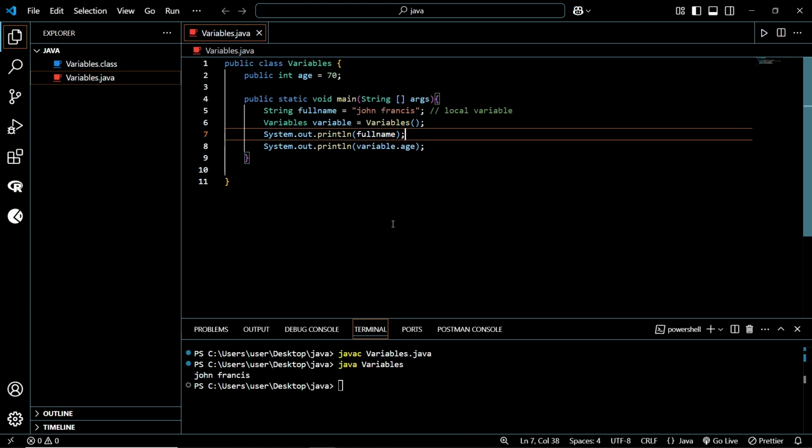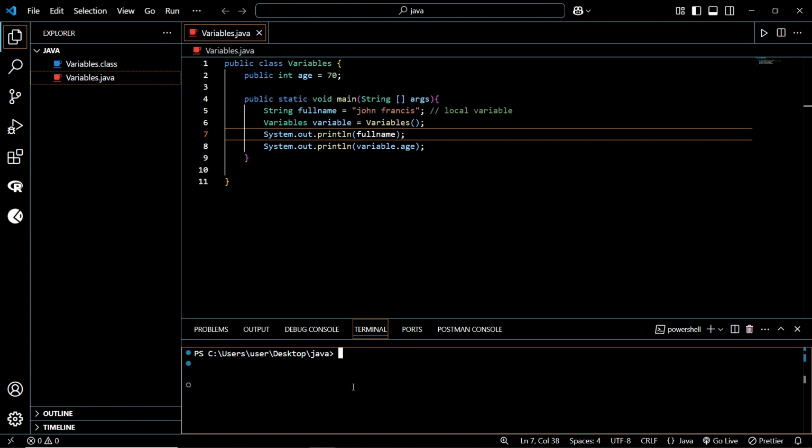So let's just run our example and see what will happen. The first step is to compile. So we'll just clear out our terminal, and then we want to compile our source code to see if there's any error.